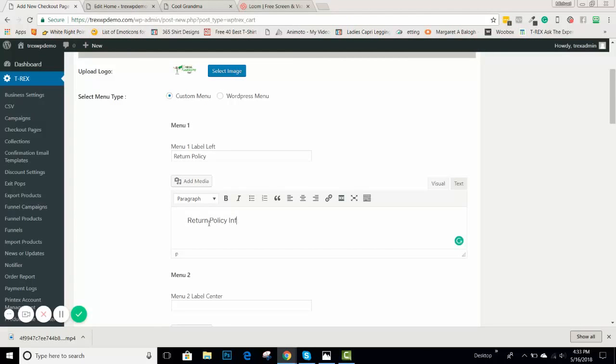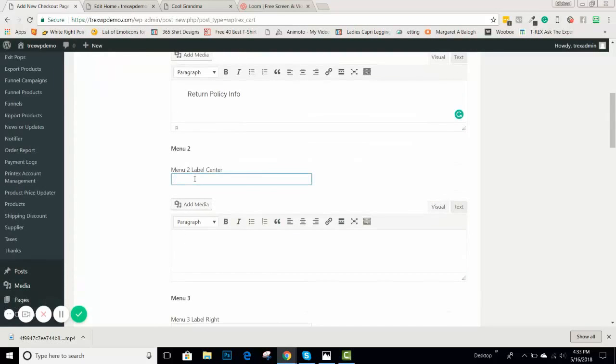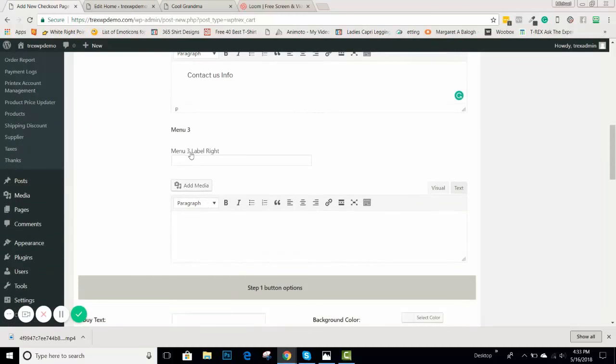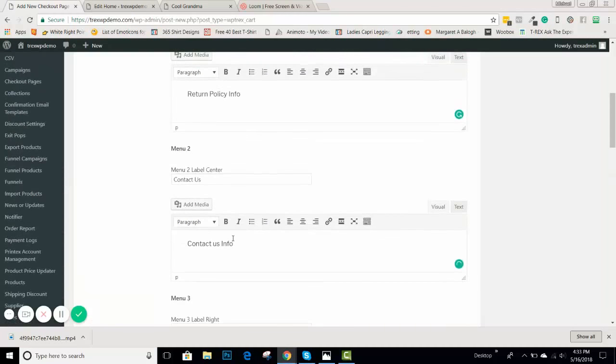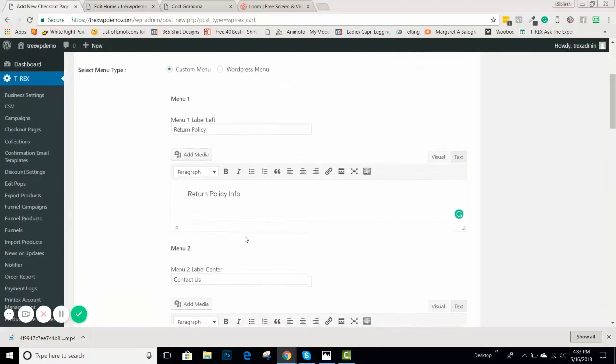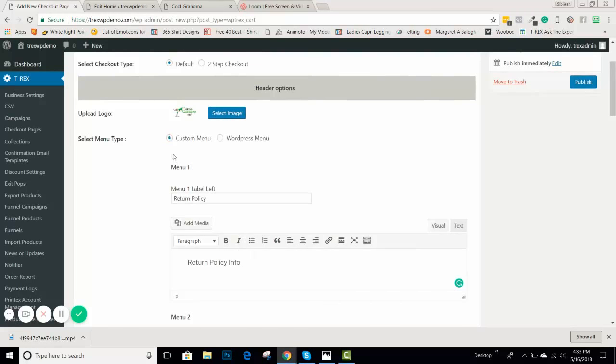information. And then you can do one, you can do two, you can do all three. You can do contact us, and in here you'll give your contact us info. And then if you wanted to do a third one, maybe tracking, you can do that. I'm just going to do two for now for training purposes and for time. Okay, so you can use the custom menu.